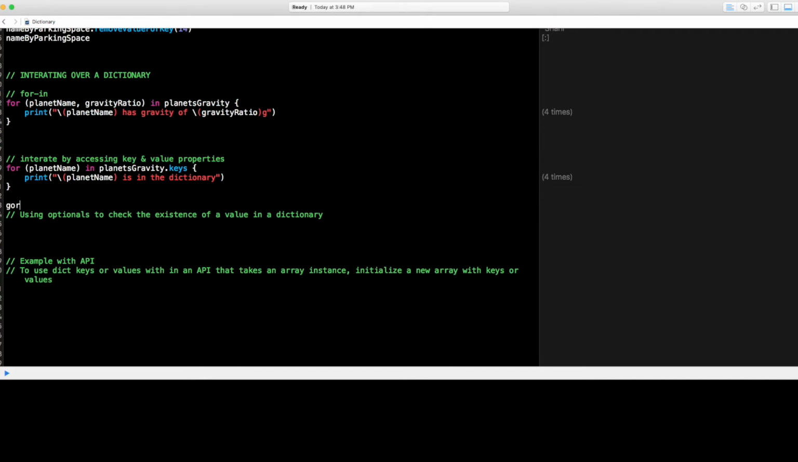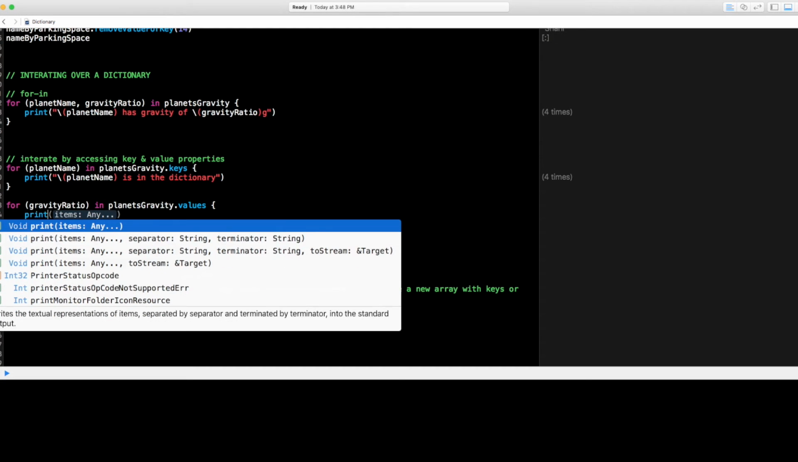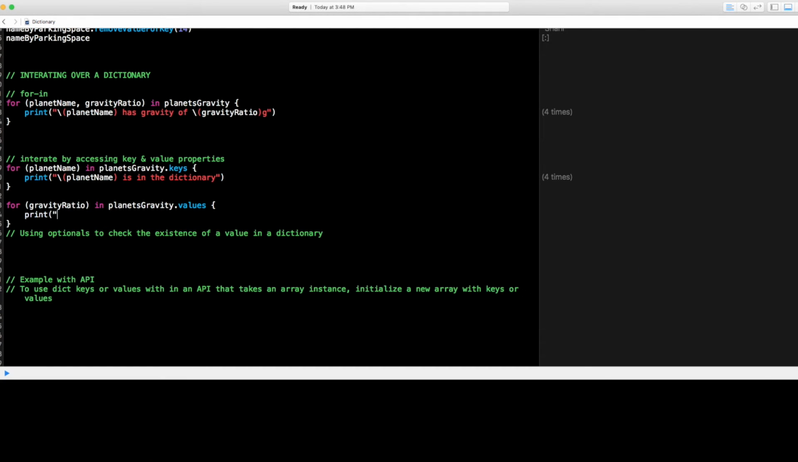All right, we could do exactly the same thing for the values. Do for gravity ratio in planet's gravity. This time, instead of doing keys, we do values. Curly brackets, we do print. Oops, print. Just do string interpolation: gravity ratio G. Okay. And there we have all the values that are in there.